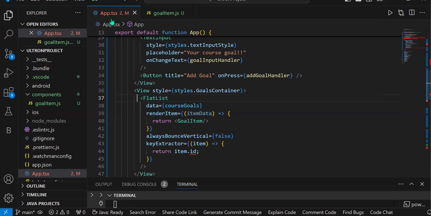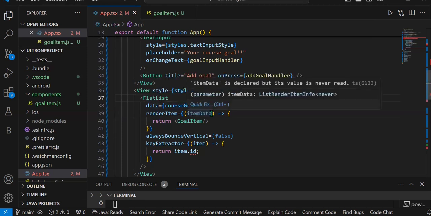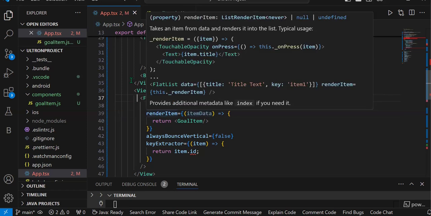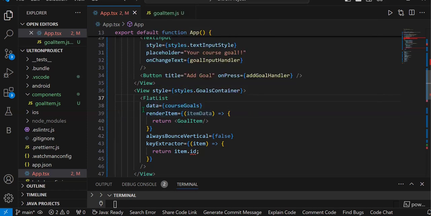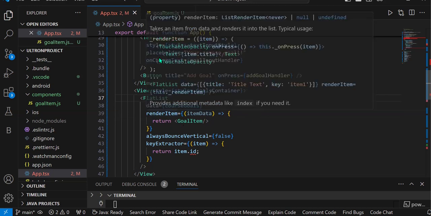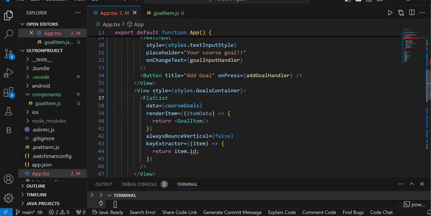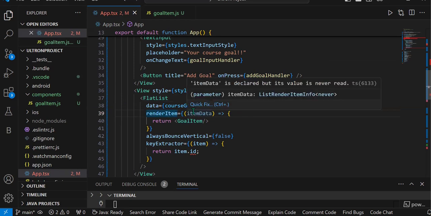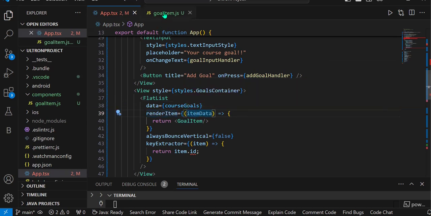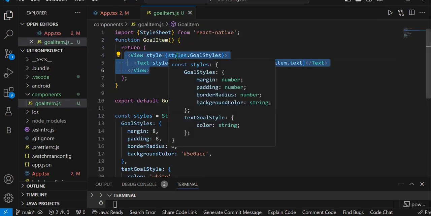In this App.tsx, we have written this item data. But we are printing this JSX code, each item, in this GoalItem. With this JSX code, we are printing each item. But actually this FlatList is giving this item data each time, so this item data you have to pass to this GoalItem function.